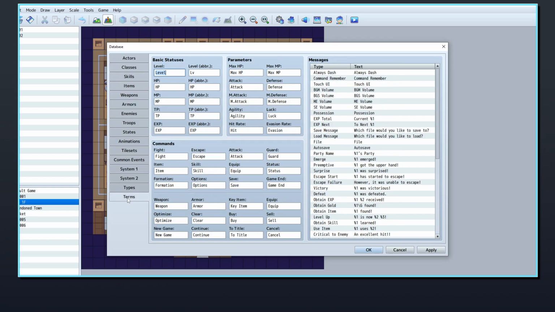In the Terms tab of the database at the very bottom, you'll find the terminology your game will use for the options in the command window. You can change the words for New Game and Continue here. You'll find the one for Options slightly further up at the bottom of the command section.